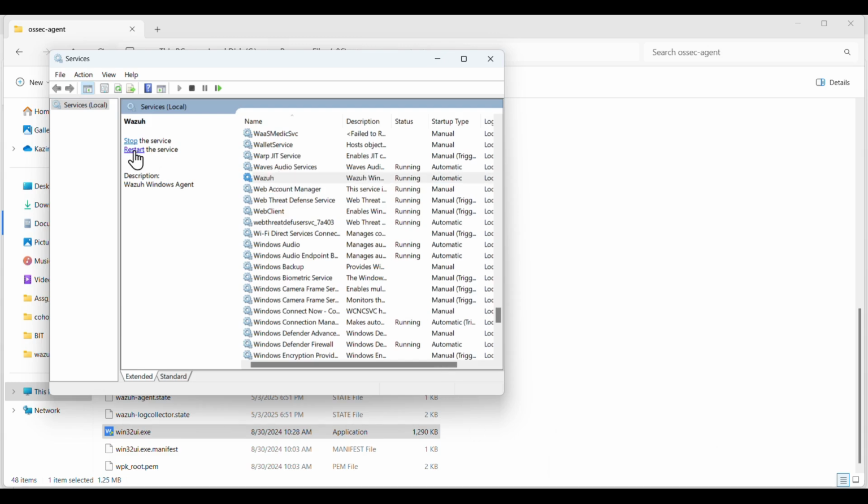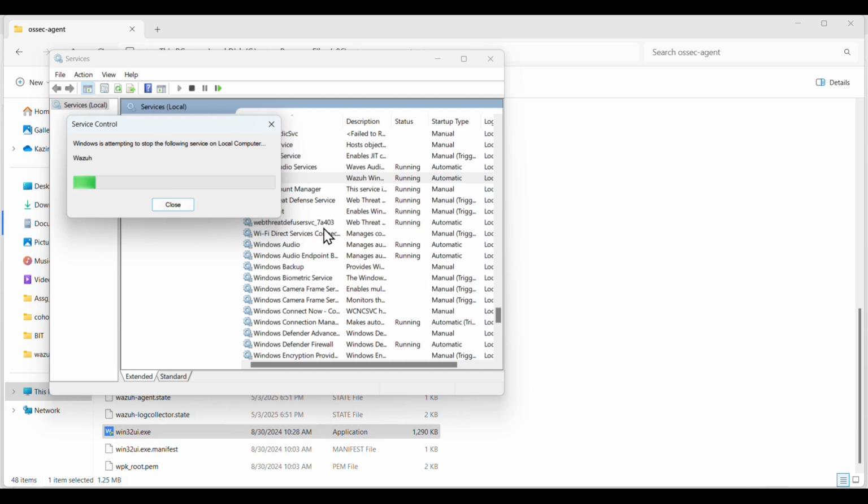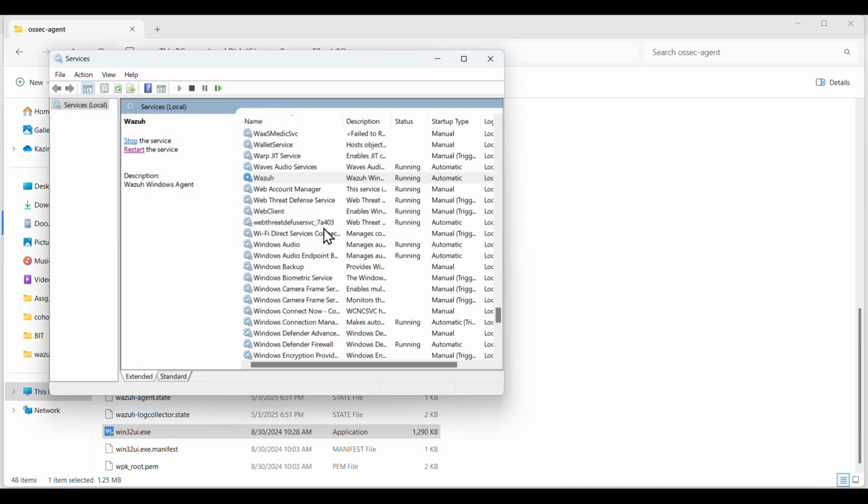So you restart the service. Let's do that. Once you restart the service, you go back to the dashboard and refresh, and the agent should connect to it.